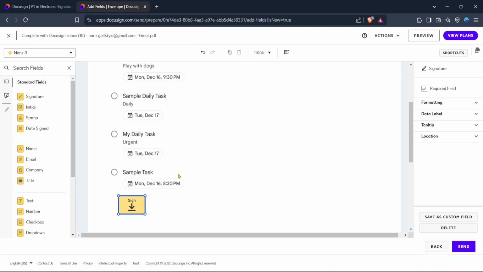Remember, double check everything before finalizing, as you want to ensure the document is exactly as you intended. You're now ready to send or save your signed document as needed.